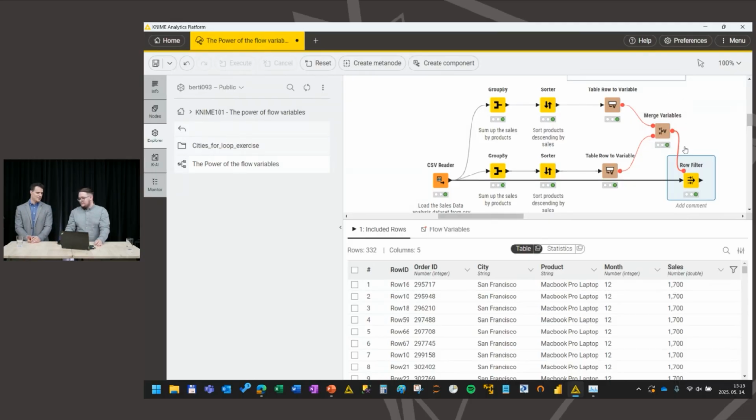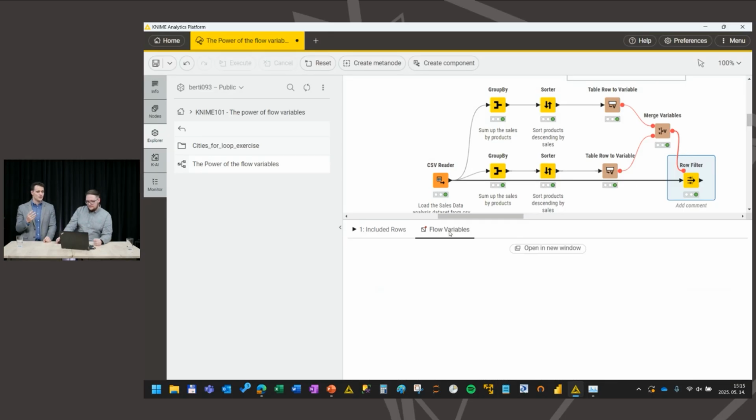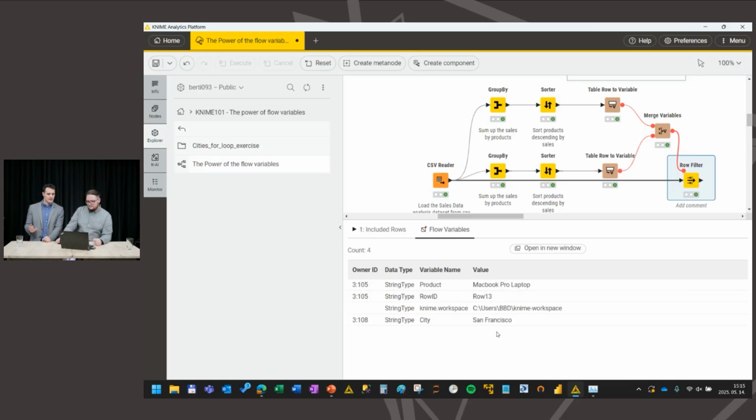One addition here is that every node from the branch has the same flow variables. So flow variables flow, so to say. Marty is on the row filter node, but if he clicks on the flow variables tab, you will see that the product flow variable and the city flow variable flowed into the row filter node, and will flow through the next node and the next node and the next node. Yeah, and this is one use case when you have to filter based on city and by the product.